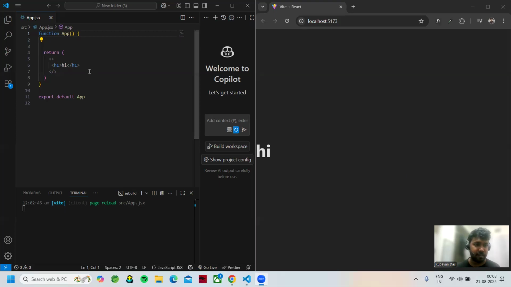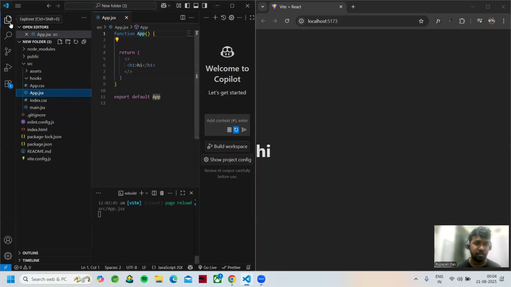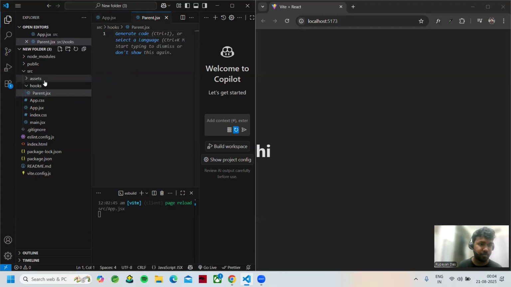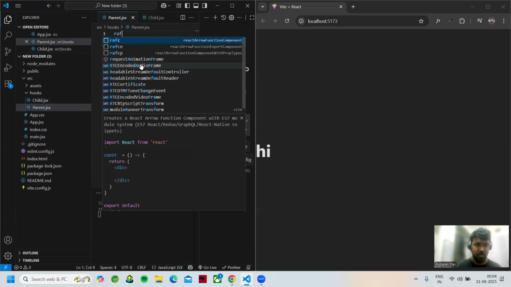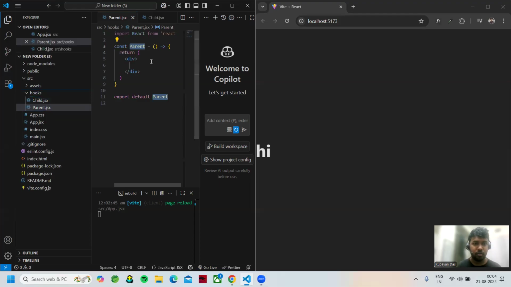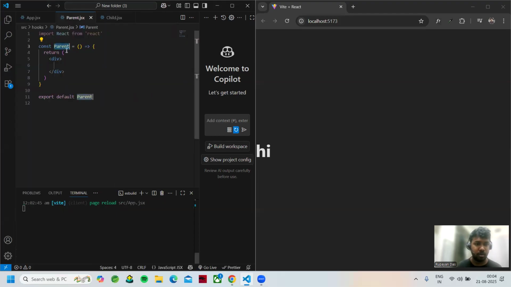So let's take an example and see. Let's create one parent.jsx and another child.jsx component. I have created two components. In the parent component, let's create the component. Parent component. Let's create a count.